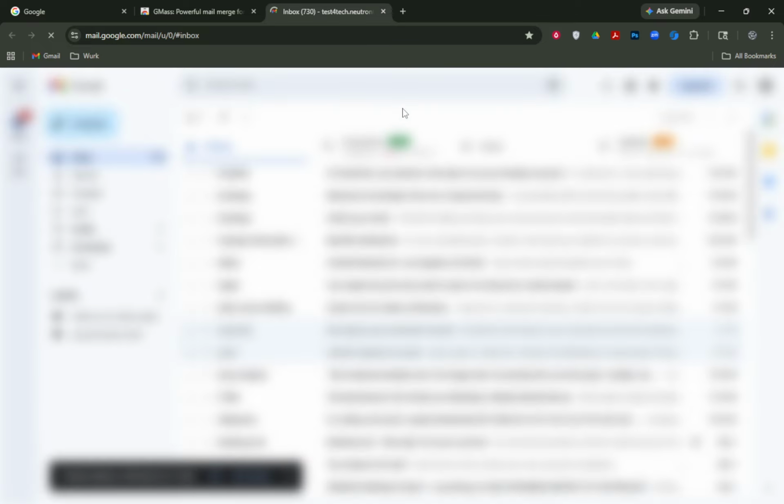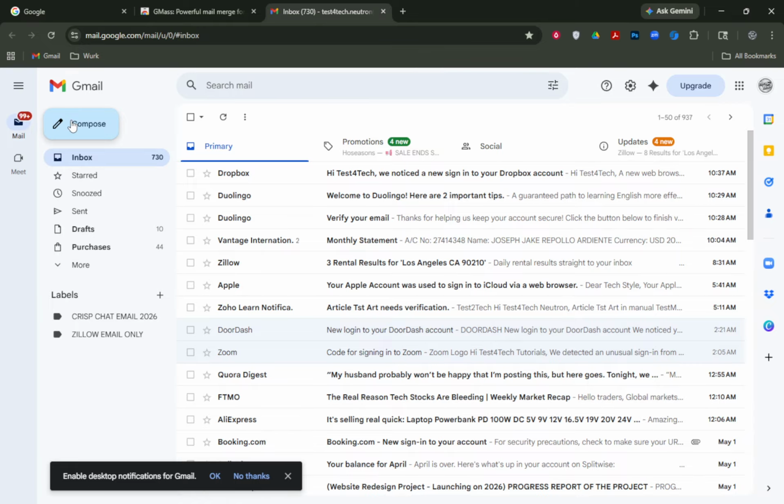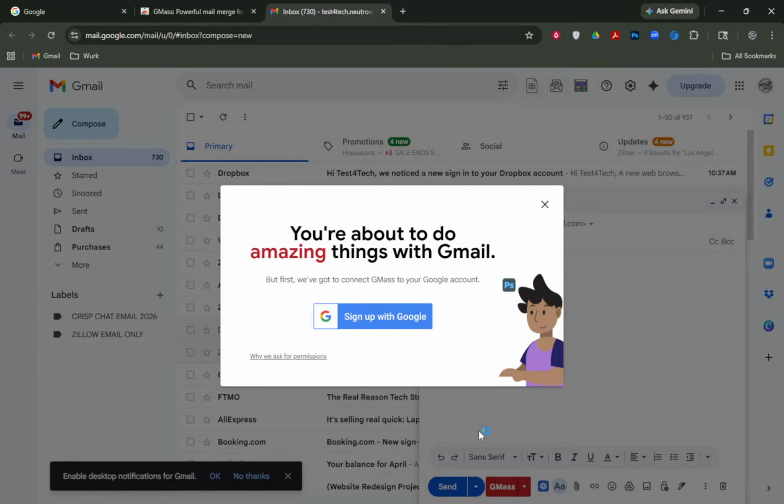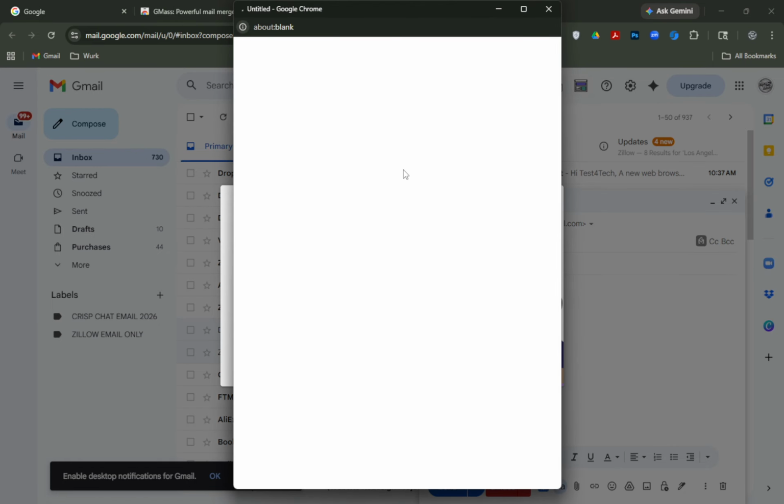Now open Gmail in Chrome. Near the Compose window, you'll notice a new GMass button. This is your hub for sending and managing mail merges. Click Sign Up with Google. Choose the Gmail or Google Workspace account you want to use, then review and allow the requested permissions. These permissions let GMass send campaigns from your account and provide reporting, like tracking opens, clicks, and replies. Once you allow access, GMass is linked to your Gmail and you're set.